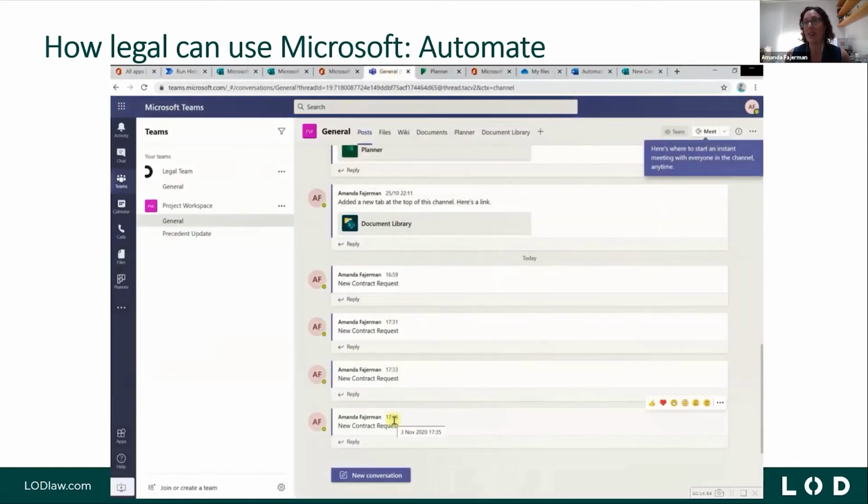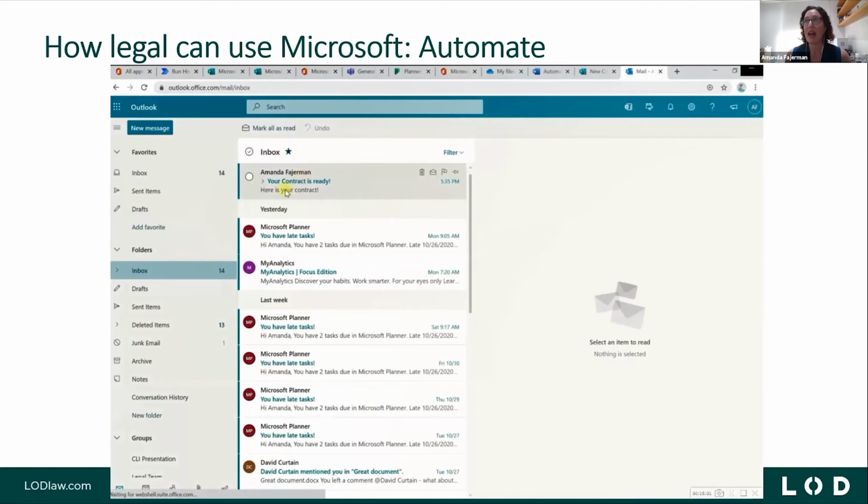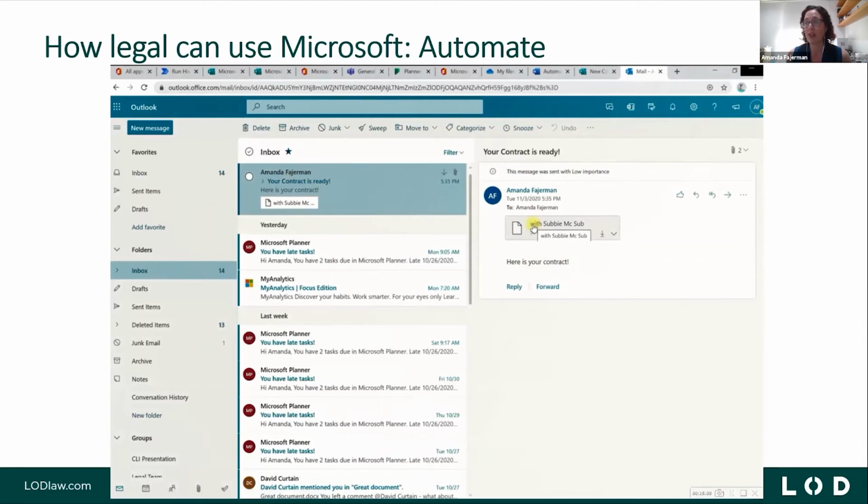You can see there that in Teams, a notification has been added. In Planner, a new to-do has been added. And in Outlook, I've received an email with that document already attached. And that all happened instantaneously at a click of a button.